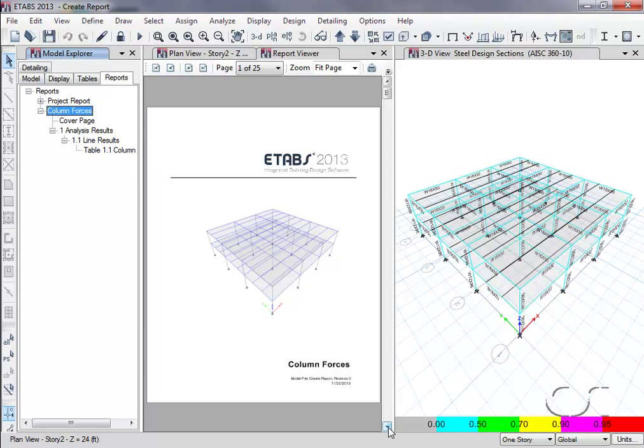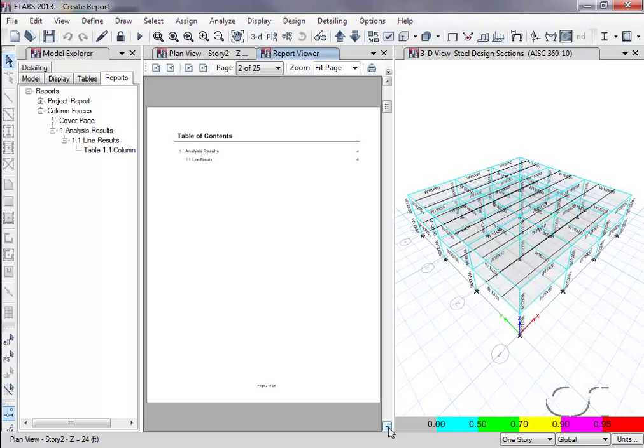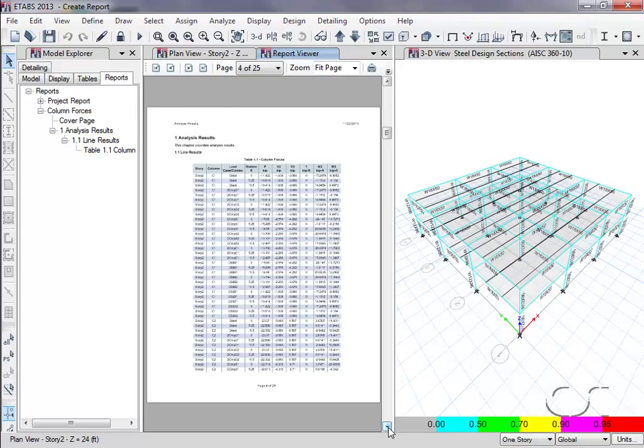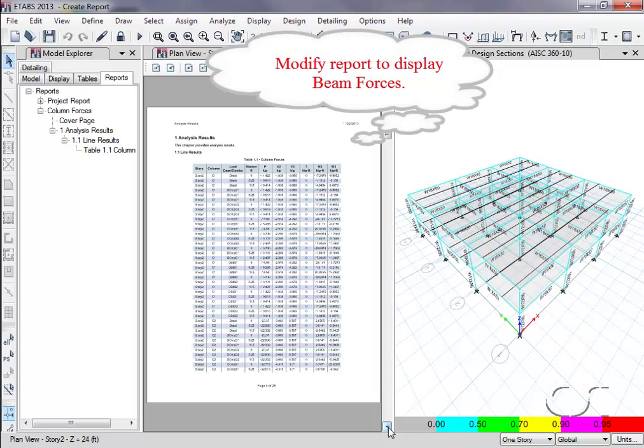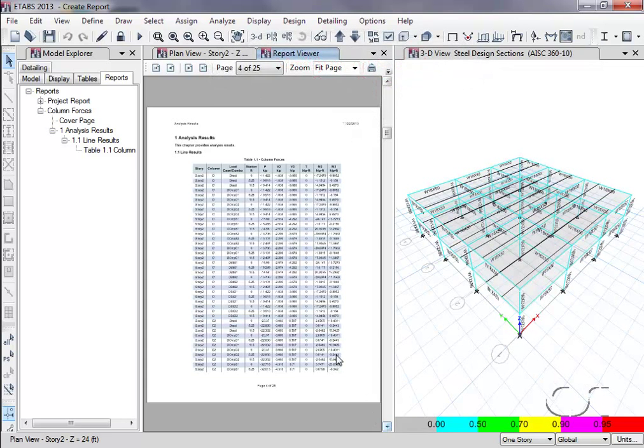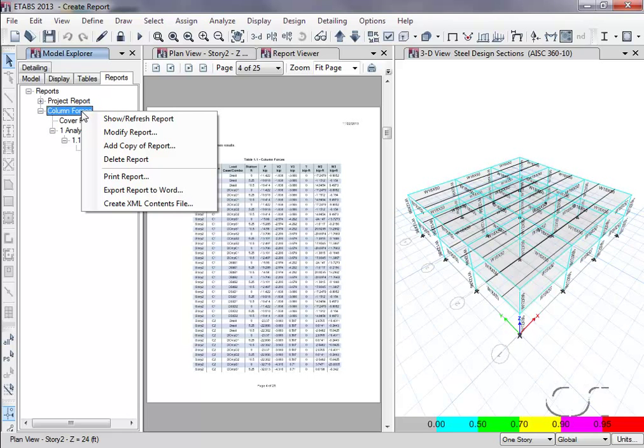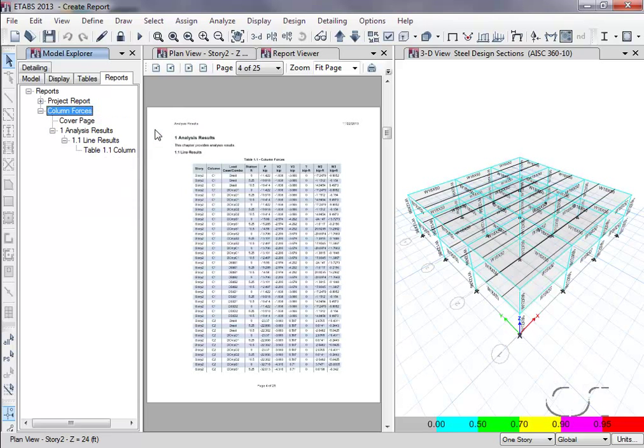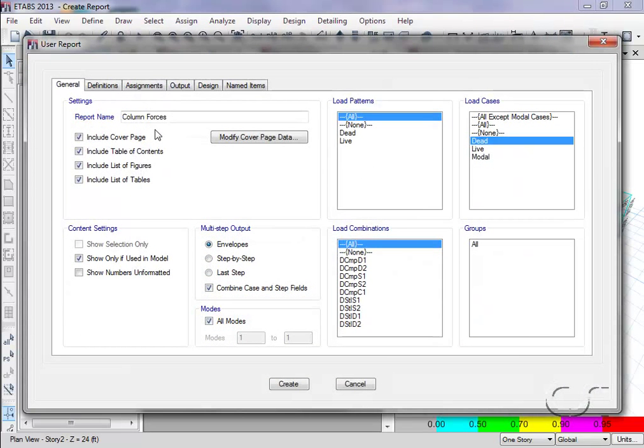Scrolling through, we see that the report contains the cover page, the table of contents, the list of tables, and the column forces themselves. However, let's now assume that we wish to alter the report so that it displays beam forces rather than column forces. To do this, we right-click on the desired report and then click on the Modify Report command. This returns us to the user report form where we can make our changes.